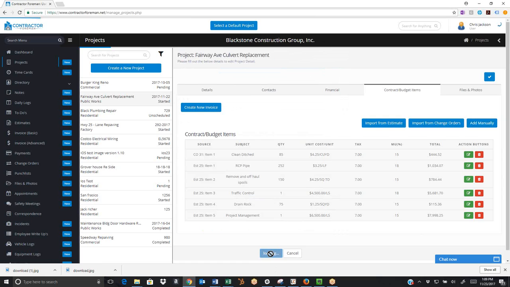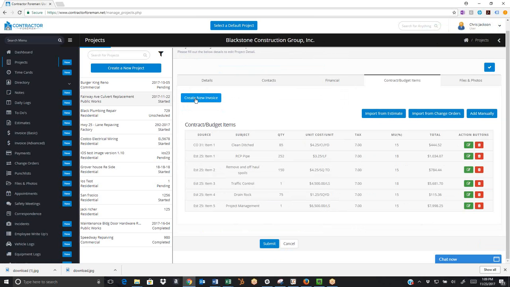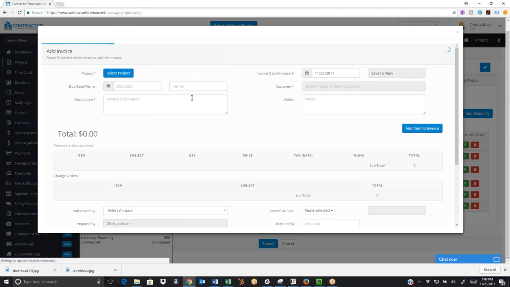And so now I'm done with this, so I'm going to hit save. I can still go back and look at items. I can remove items off of that. I want to show you the save. So from here, I can create a new invoice. I'm going to click my Create New Invoice.